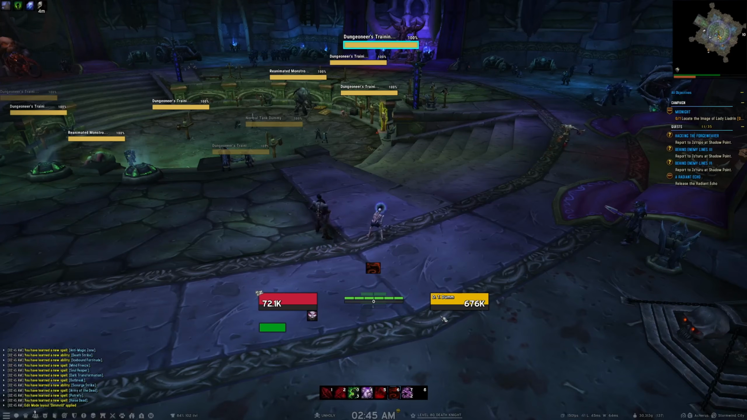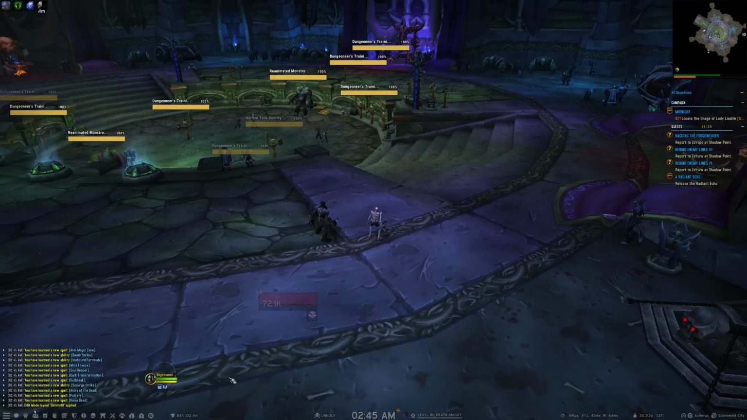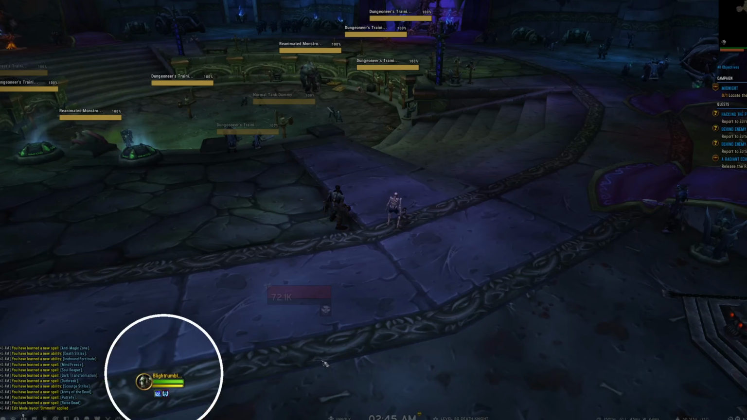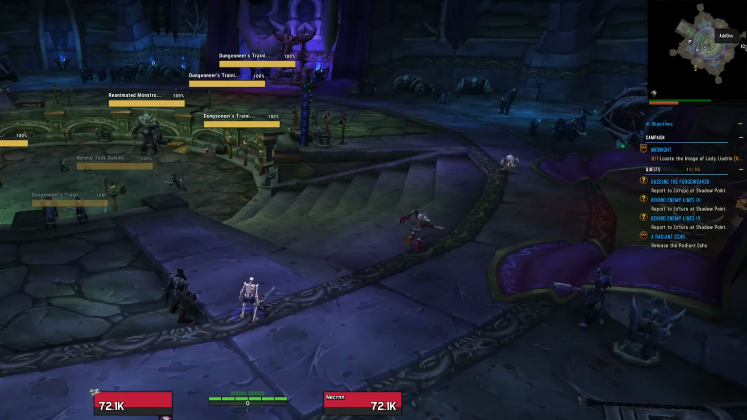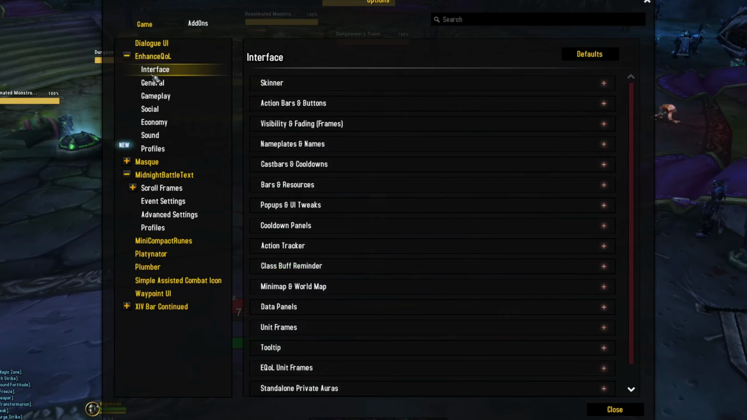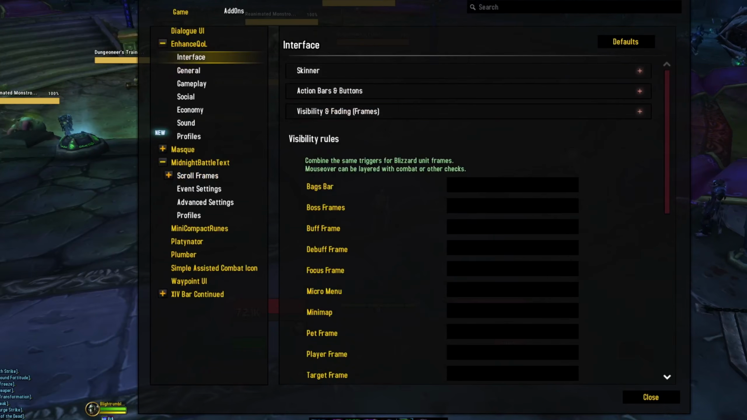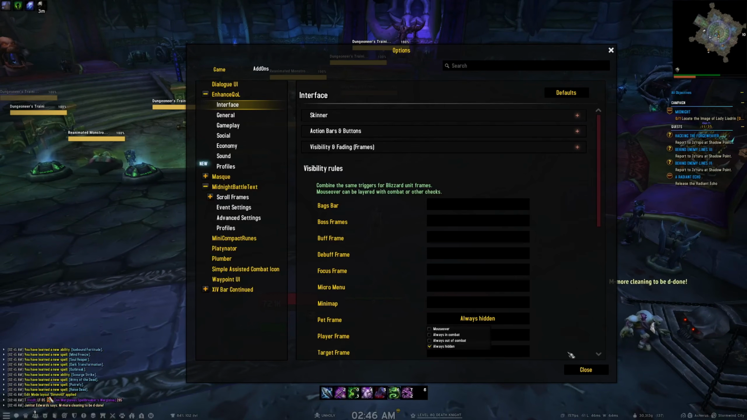If you play a pet class, you might occasionally see Blizzard's default pet frames overlapping your ElvUI pet frame, especially after editing the BlizzHud. To prevent this, go into EnhancedQoL options, click Interface, scroll down to Visibility and Fading Frames. Under Visibility Rules, find Pet Frames and set it to Always Hidden. This keeps things clean and stops the double pet frames from appearing.